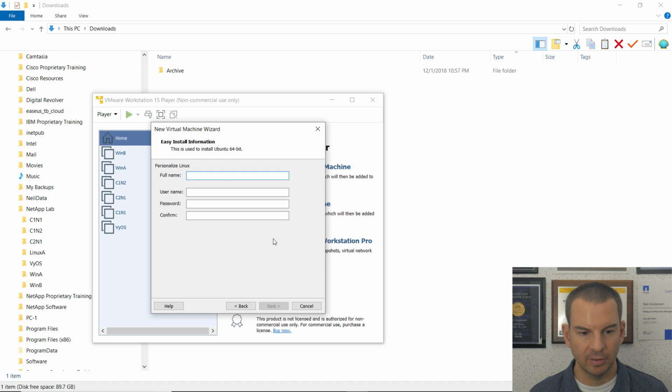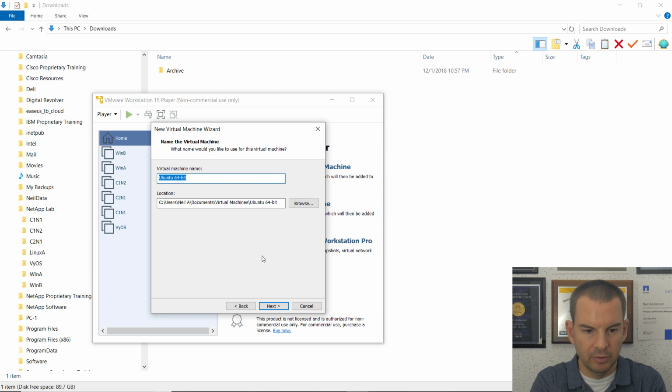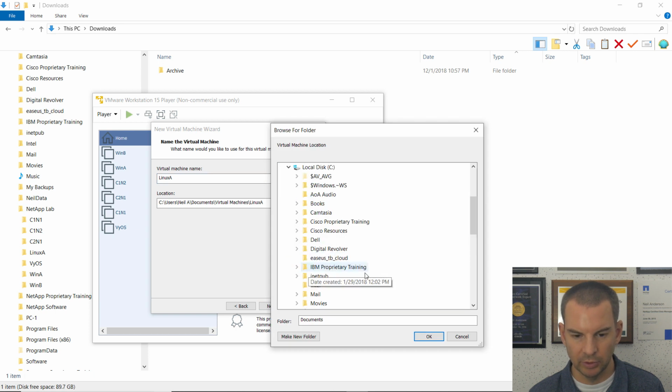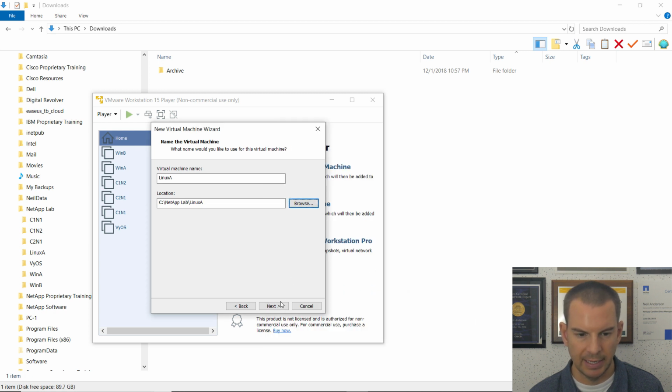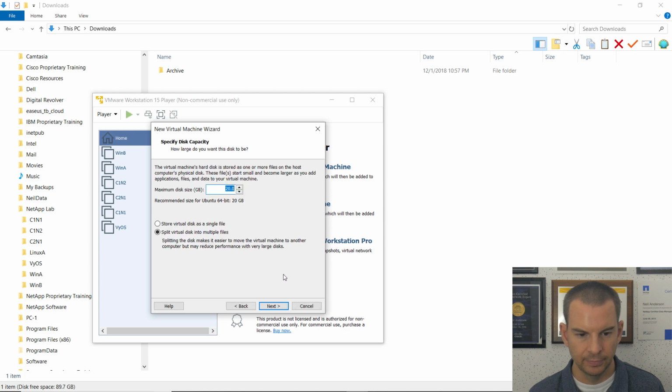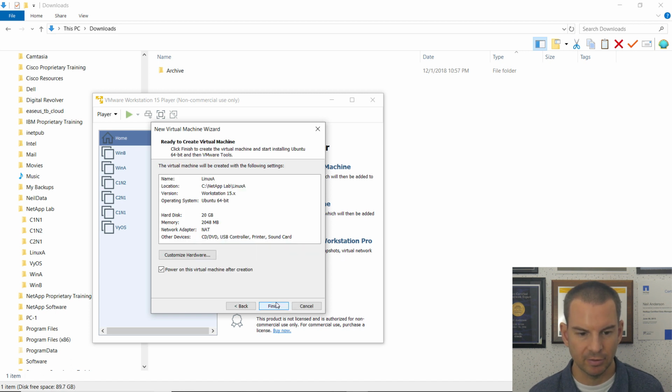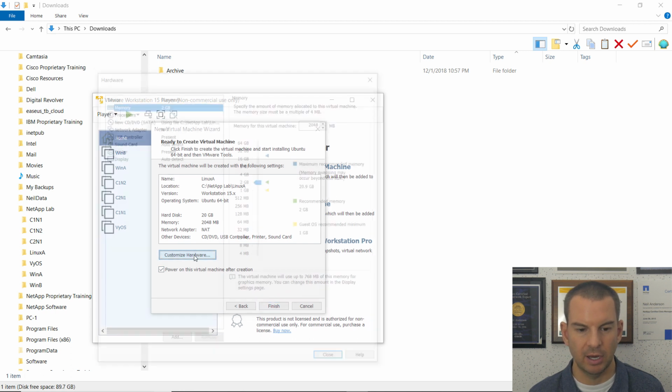Click on next, and then the full name I'm going to use here is FLACKBOX. I will use that for the username as well, and a password of FLACKBOX1 with a capital F, and then confirm the password and click on next. For my virtual machine name, I'm going to call it Linux A, and I'm going to save it in the Linux A folder that I just created inside the NetApp Lab folder. Click on OK and next. Then I'll store the virtual disk as a single file just to keep it a bit more neat and tidy. Click on next. And then I'm going to click on customize hardware.